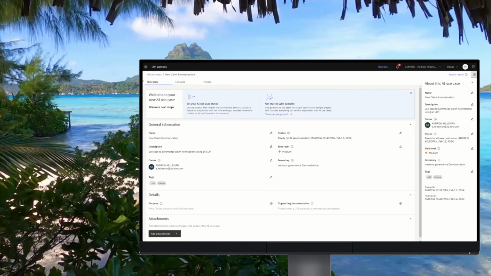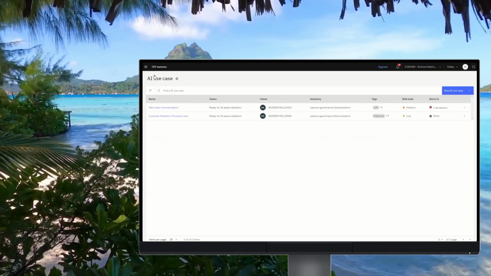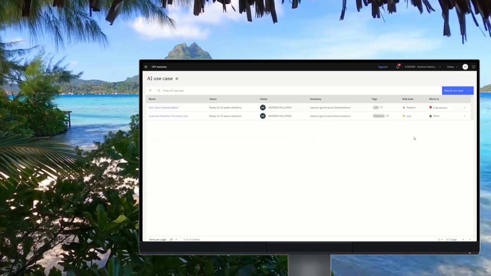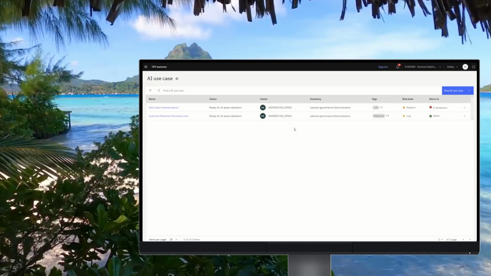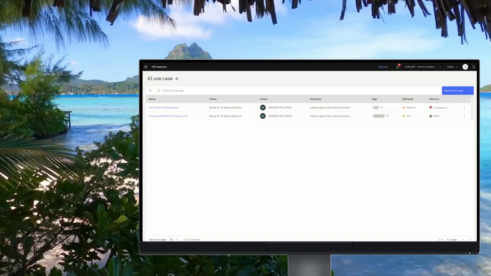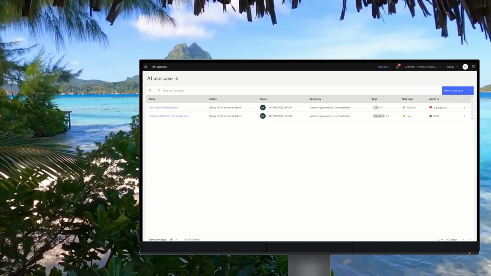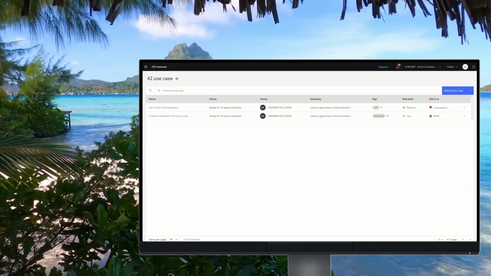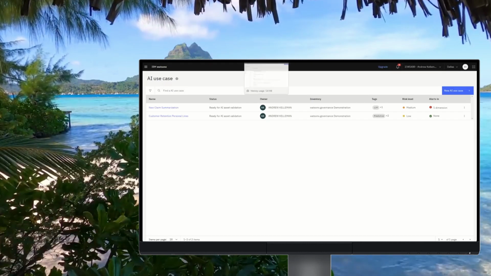So let's take a look at our AI use cases again. And we can see that we have an updated status here for my use case, ready for AI asset validation, that we just set. And let's go ahead now and we'll track how the AI engineer, again, can now deploy the prompt template for more extensive testing. So again, now we're going to go back to AI engineer.